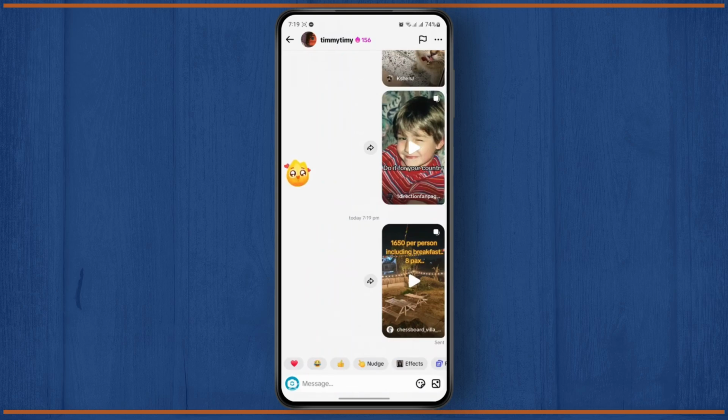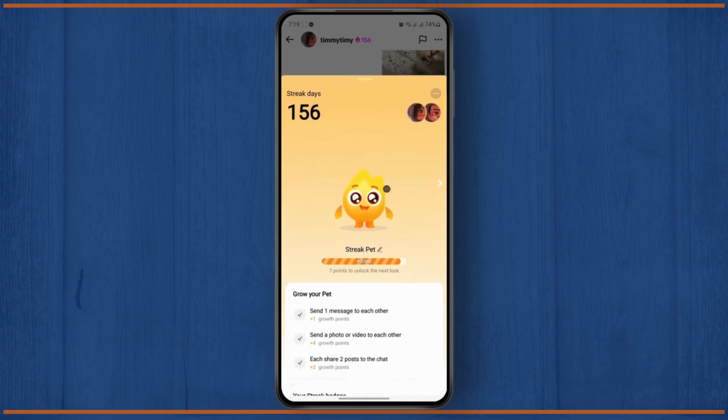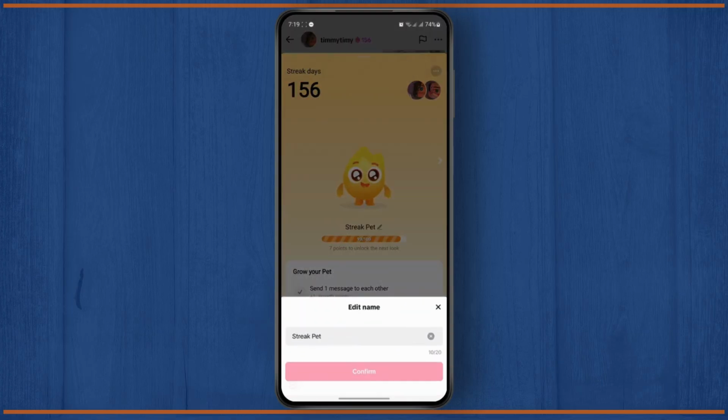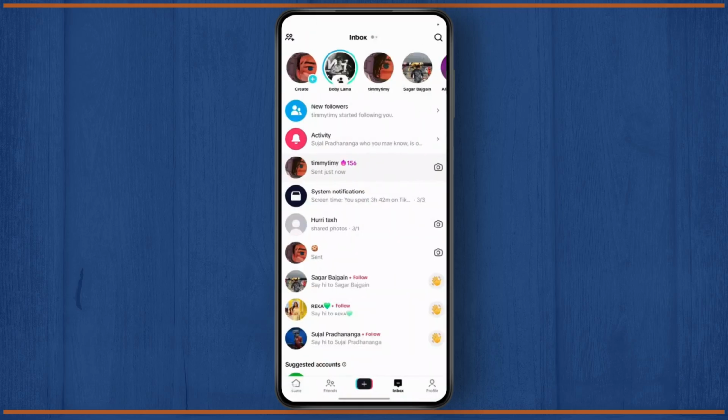So as you can see here, if I just tap on the streak right here, the streak is 156 days, and you also have this streak pet that you could name. And yeah, that's how you easily create a streak on TikTok.